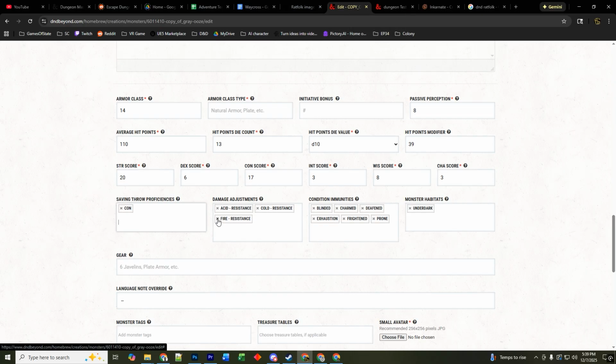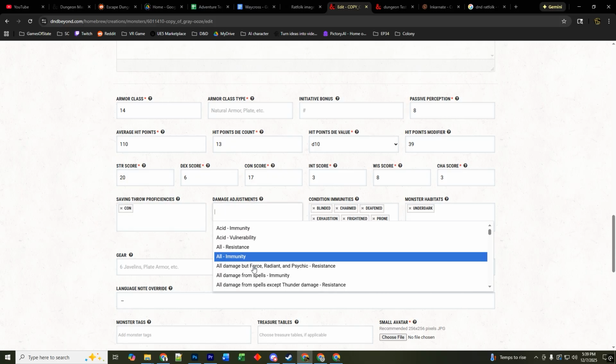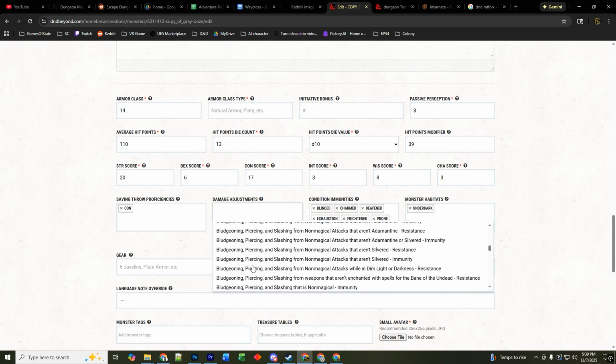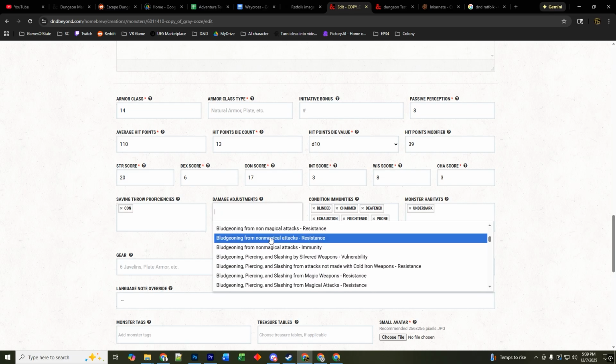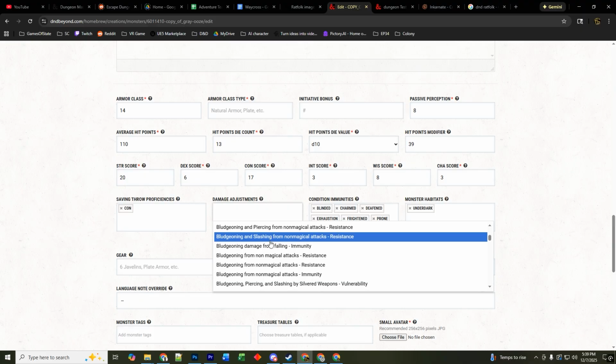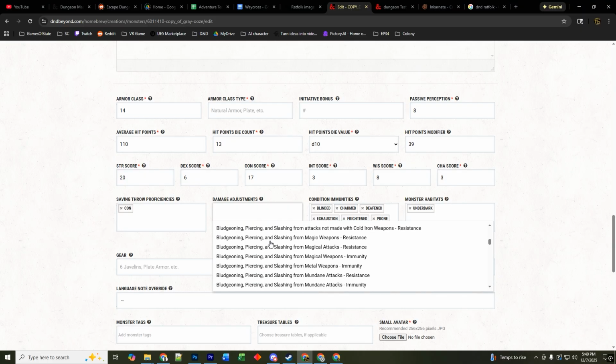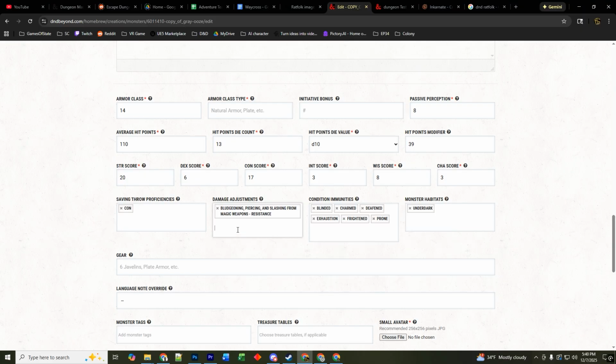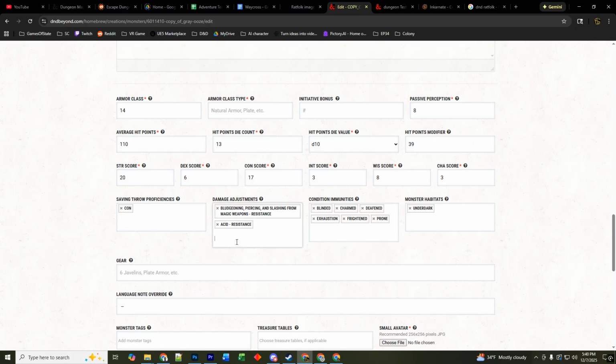Acid. I think if we just click on here, we get resistance. Is there acid in here? Or is it all bludgeoning? Piercing, slashing, but I don't know about the acid. Oh, here it is, acid. Separate, doesn't add it to it. And then immunities, we have immunity to only poison.